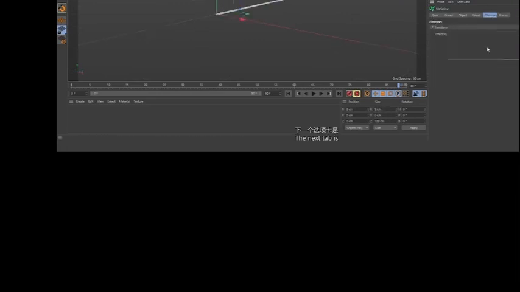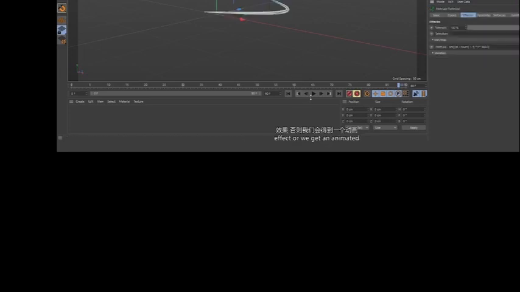The next tab is Effectors. In it, we can influence the spline with effectors, and this applies to all generator modes. For example, by adding the Formula effector, we get an animated wave.